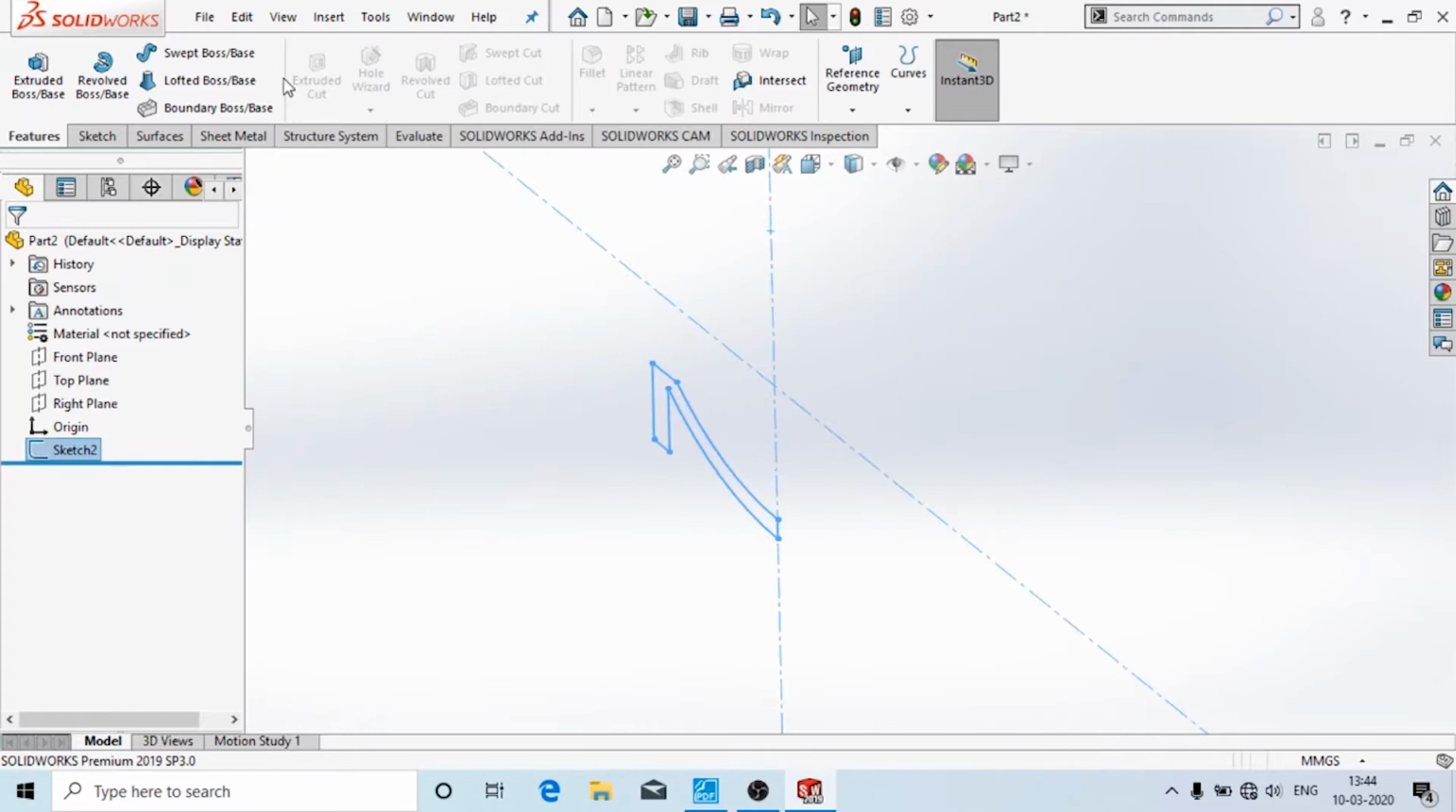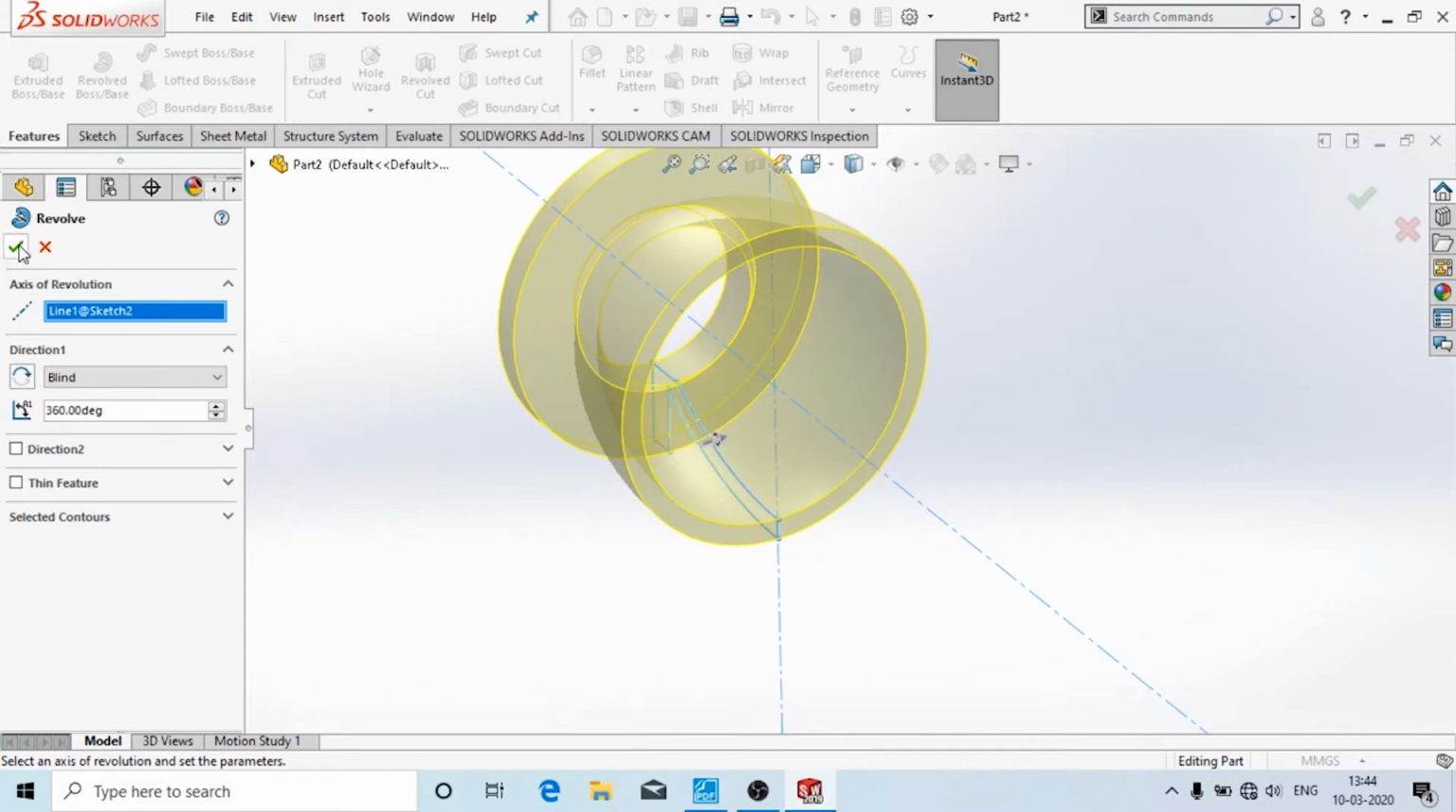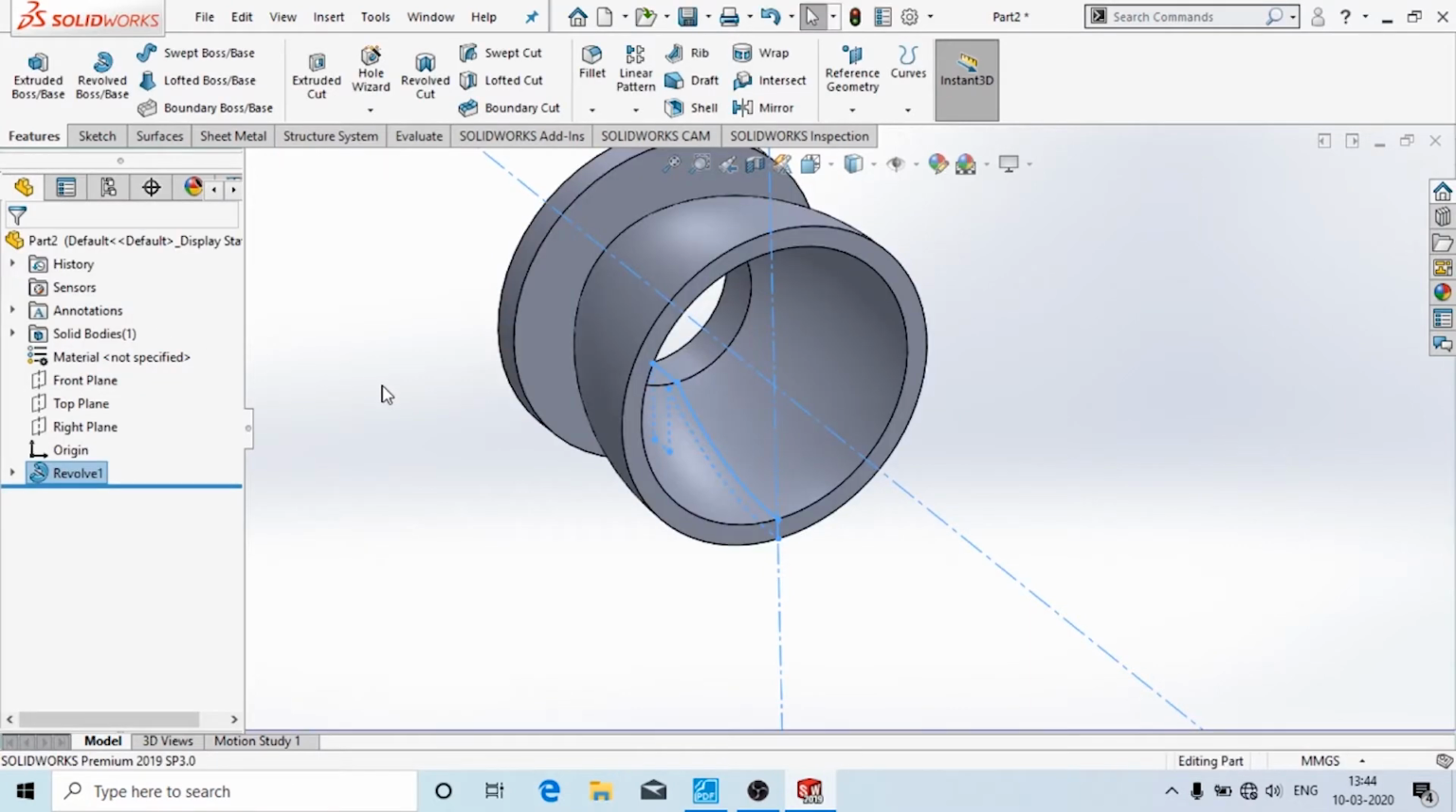We will go to the features option, and here we will choose the option Revolve. By default, the profile is selected. In the axis of revolution, just choose this axis and click on OK. And remember, the angle should be 360 degrees, full.